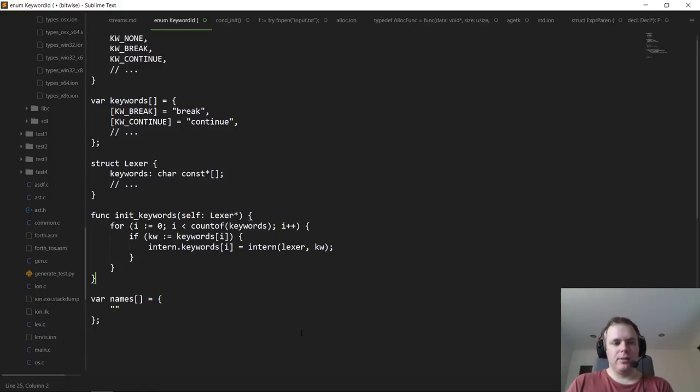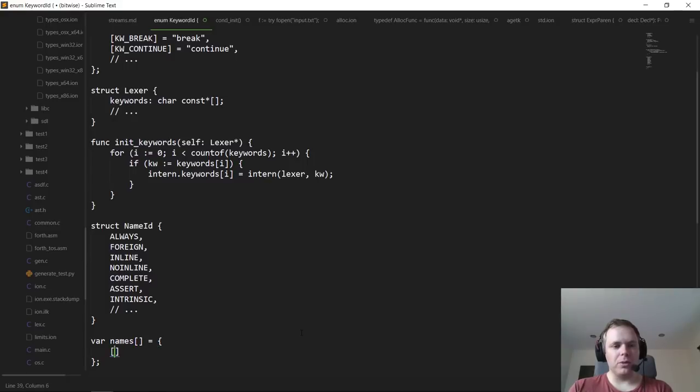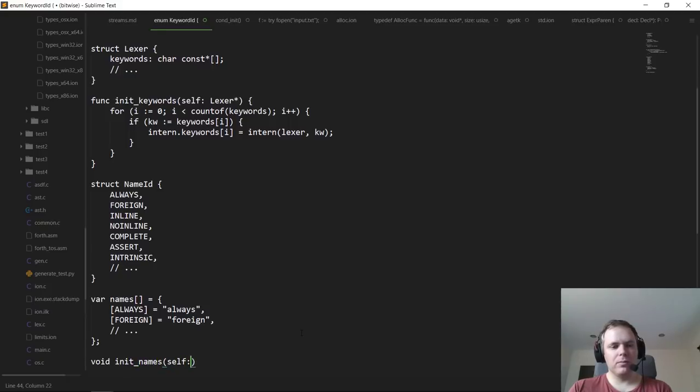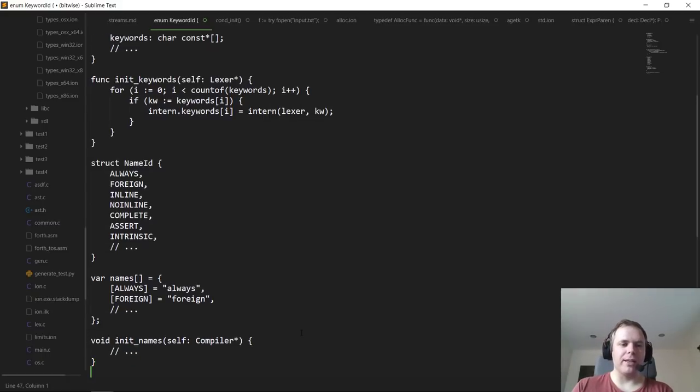And so what you want to do for this is, for names, I'm not even going to use prefixes, to keep them short. So you will just have stuff like, I guess in our case, it would be always, foreign, inline, no inline, complete, assert, intrinsic, you know, all these different things. And then similarly, we will do this sort of thing. I'm not going to write it out again, but you know what I mean. Same kind of thing. But this will not be in the lexer.